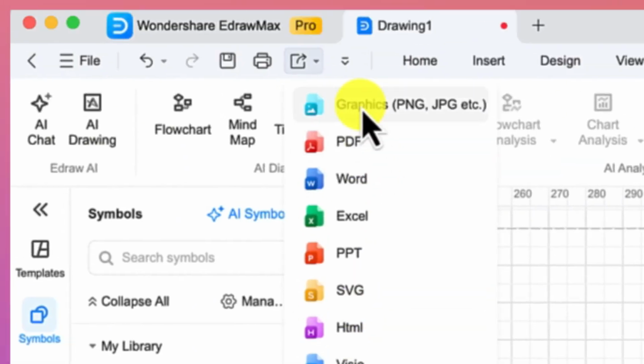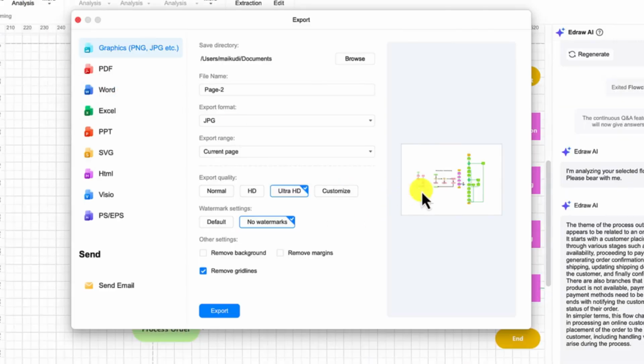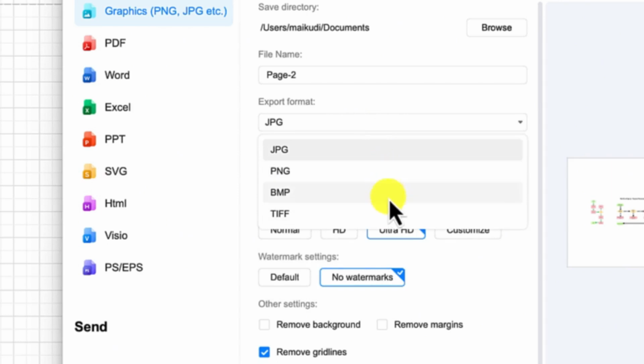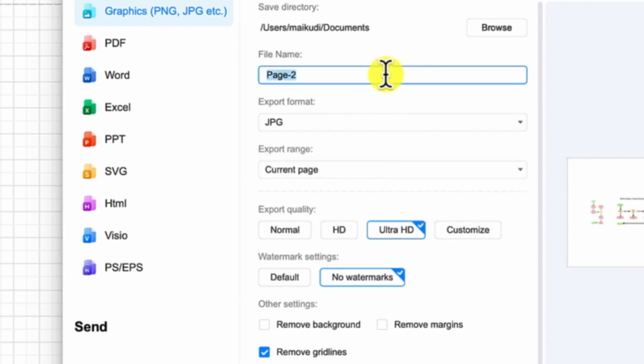So let's go with graphics and you can see what you are going to export. In the export range, you can export the current page, all pages, or selected pages. If you have a selected page or all shapes on the current page, you can export directly and you can specify the format as well, from PNG down to TIFF. You can specify all this and then you can give it a name. Let's say we can call it chat. Okay, so you can specify the location over here.